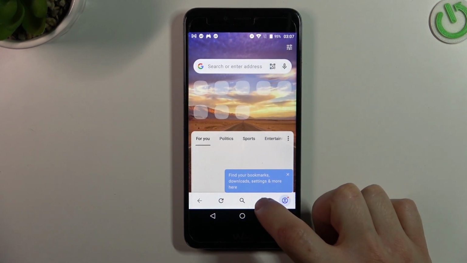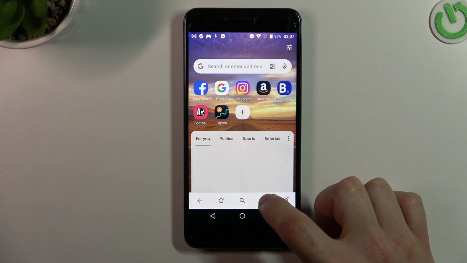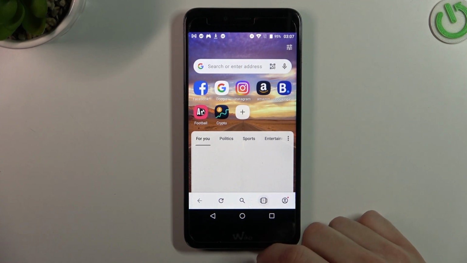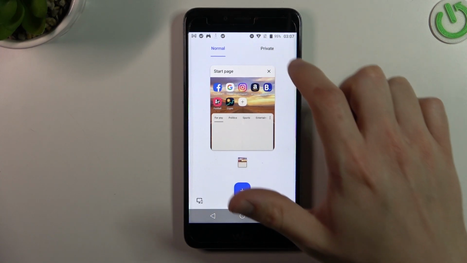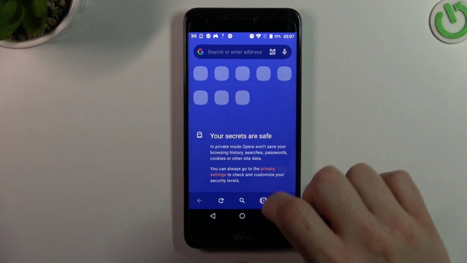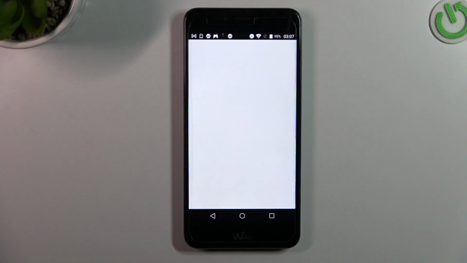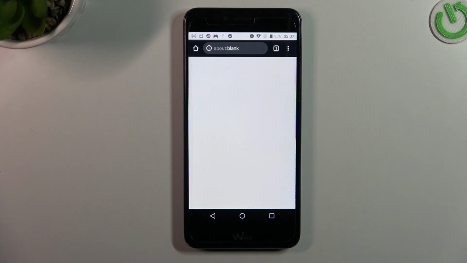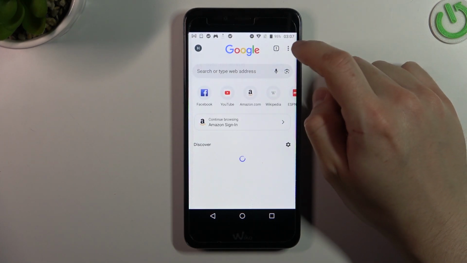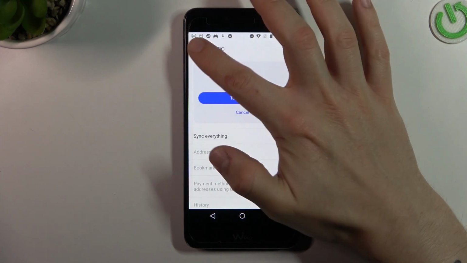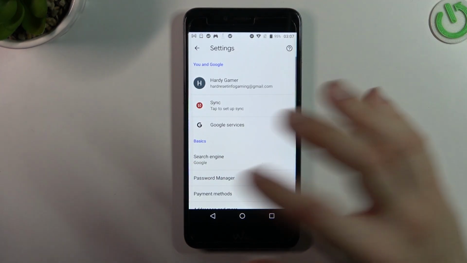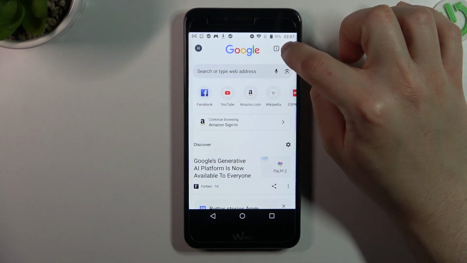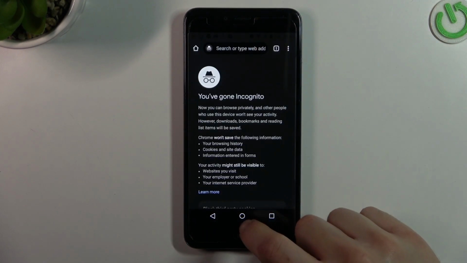Click on the tab icon. Switch to the private and click on the plus. Then expand Google Chrome. Click on the three dot icon and tap on the new Incognito tab.